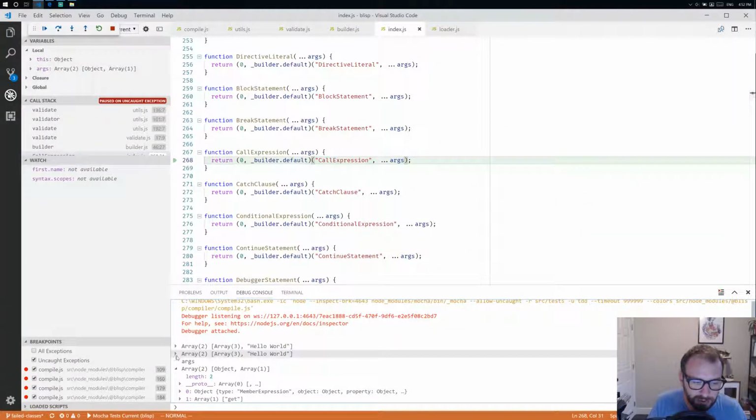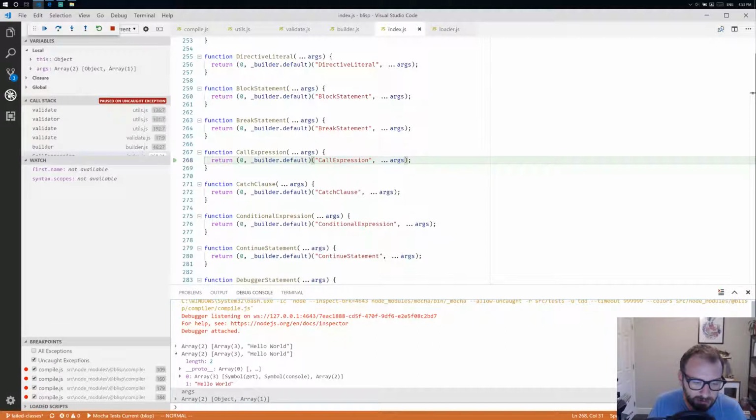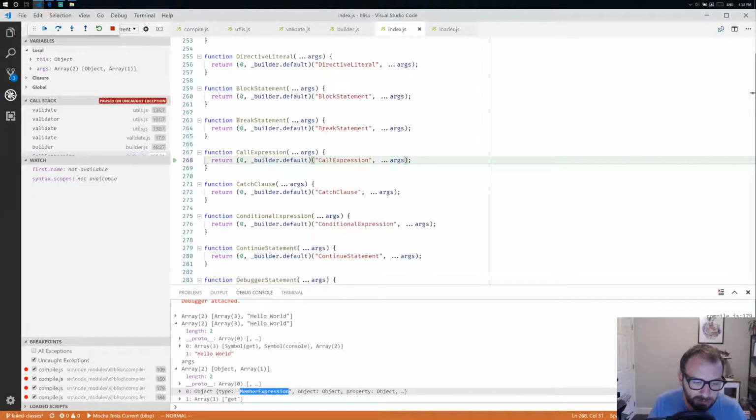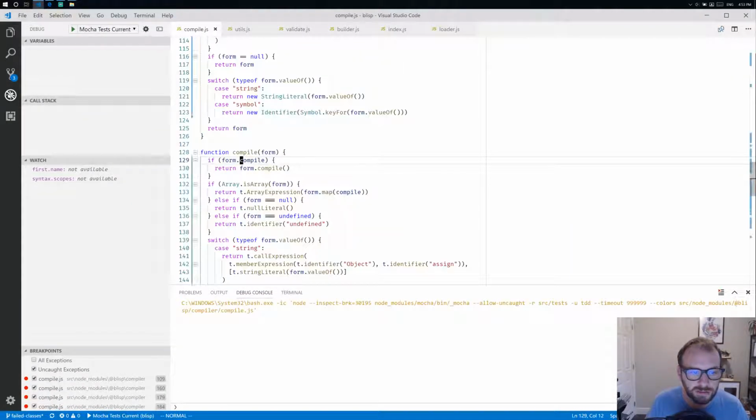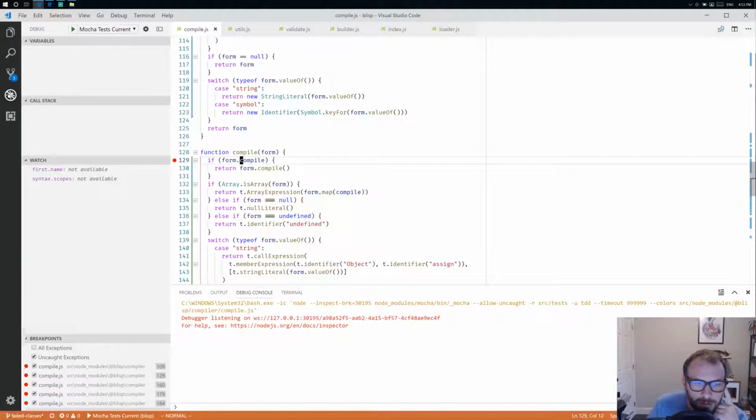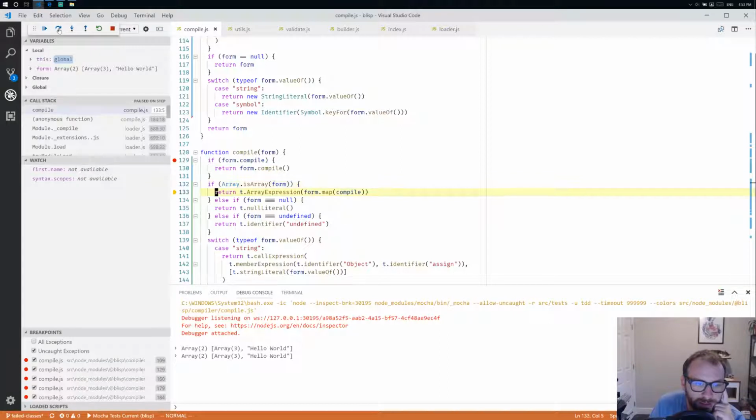Okay, something totally wonky happened here. So we get an array with a bunch of nested arrays. Somehow, what is happening? Why are we here? Okay, I'm gonna rerun. Okay, so we're just gonna step into this function again. Let's just call compile on this manually.